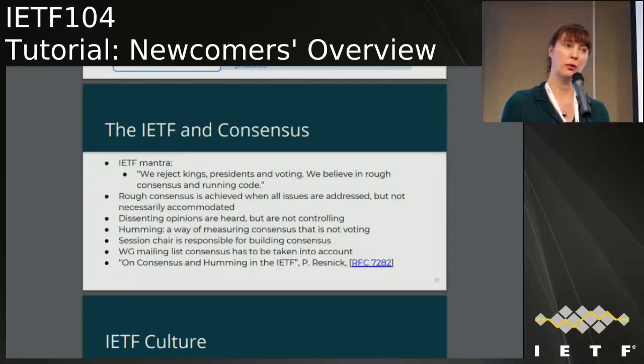And it doesn't stop at the working group meetings here. It also often gets carried into the mailing list. A lot of work gets done on the working group mailing list, of course. And that's how it's done with this humming. I wanted to say a few words about the humming because it's kind of special.